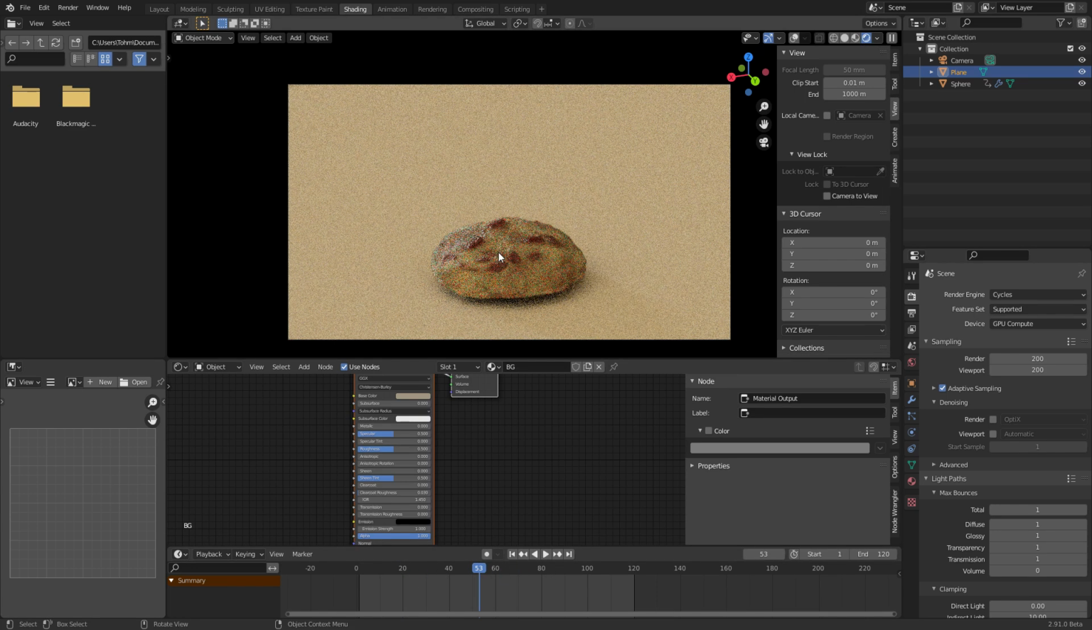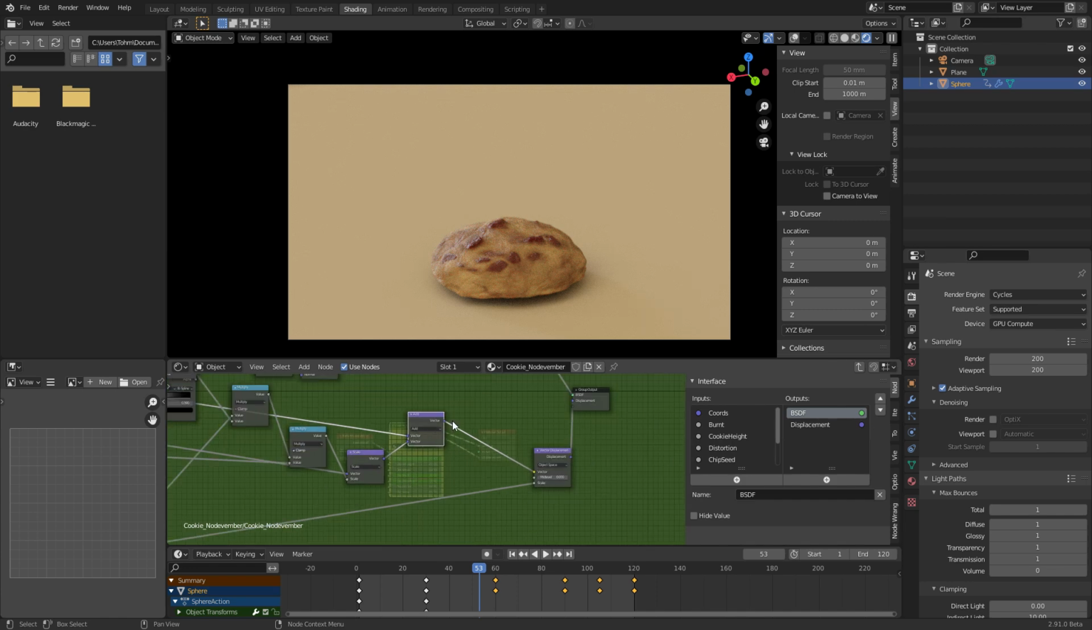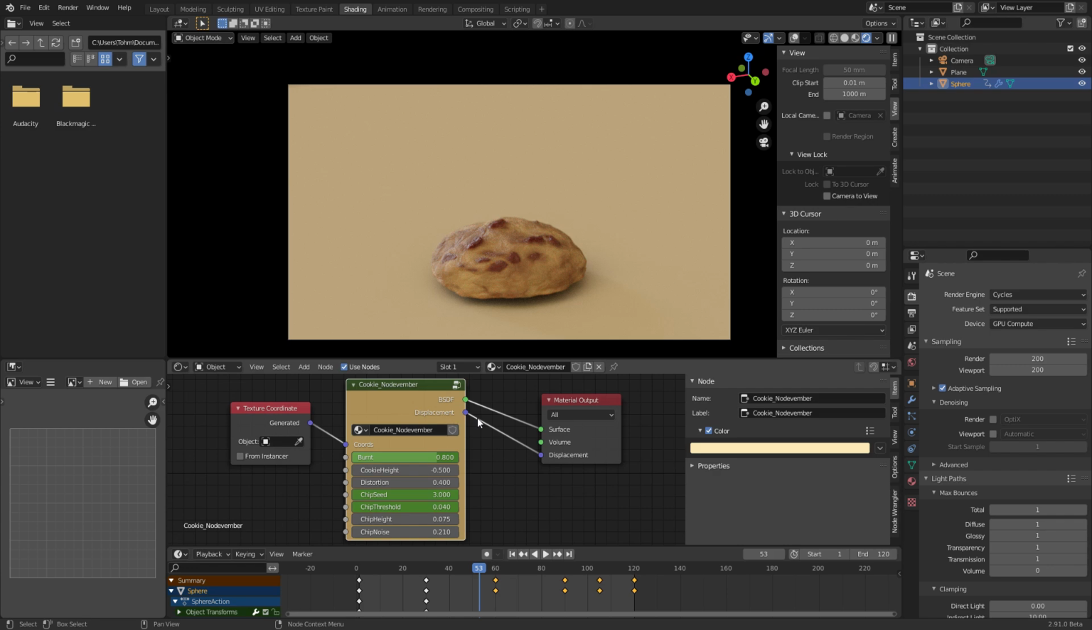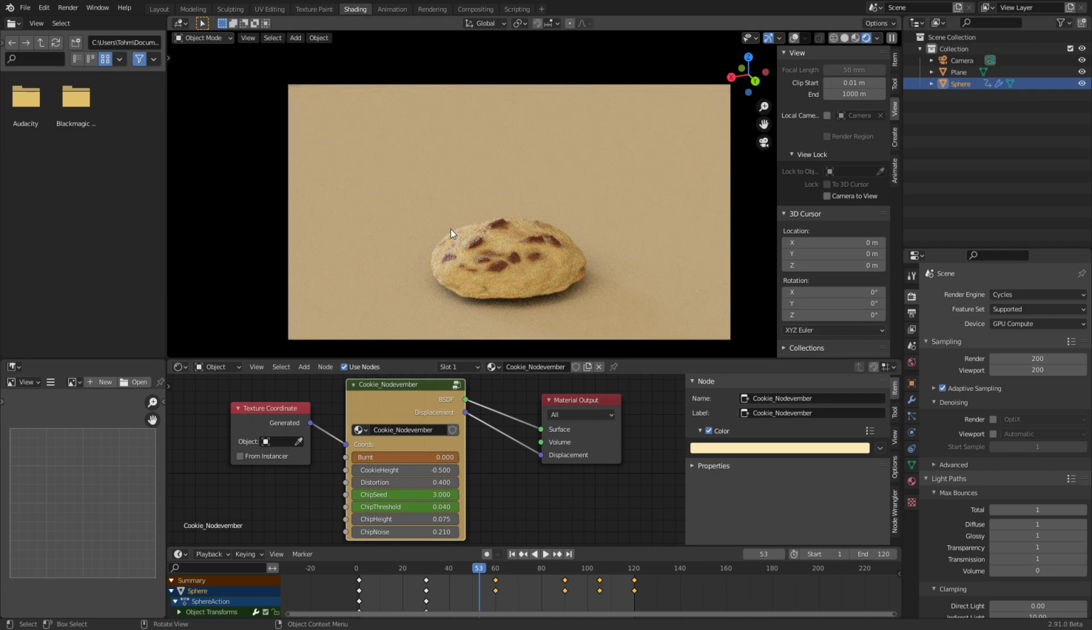So right before we get into this, let me just show you specifically what it is we're going to be making. We're going to be making this node group right here. It has a bunch of math, a bunch of work for me to explain, and here's what it can do. First of all, I can control how burnt the cookie is. So here's a not burnt cookie. This is the kind of cookie you eat.